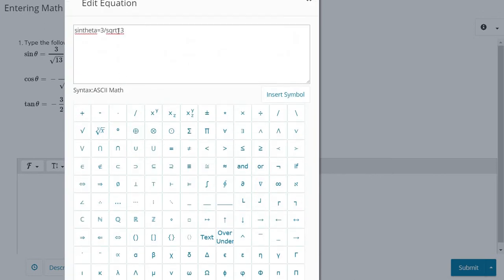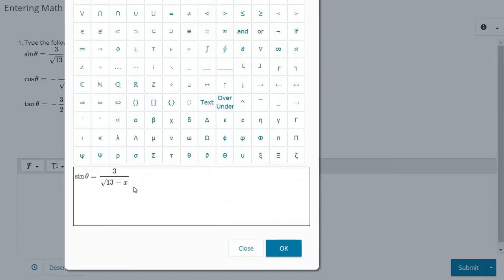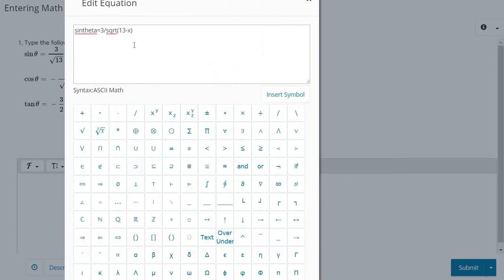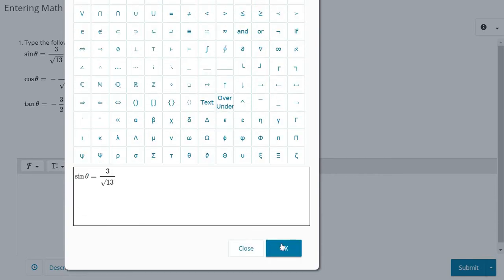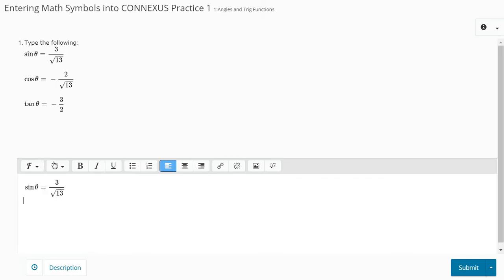Now if we had more stuff under the radical, then I would just use a parenthesis here. So if I needed like 13 minus x under the radical or something, then that's how you would do that, okay? So let me just go wipe that out. All we've got is a number here. And then just click OK. And notice there it is. Hey, it matches.